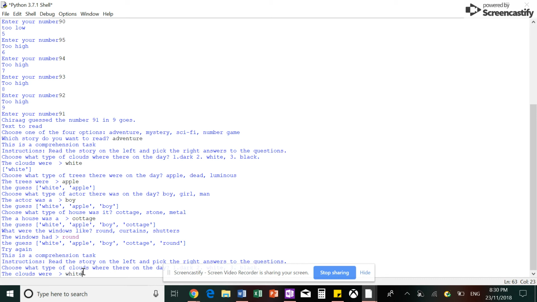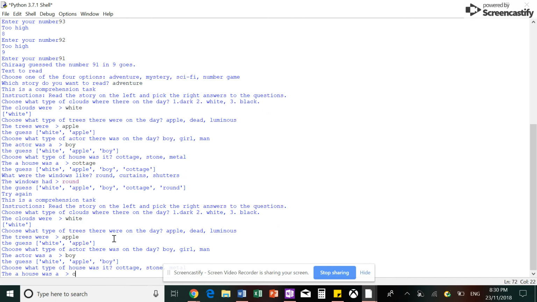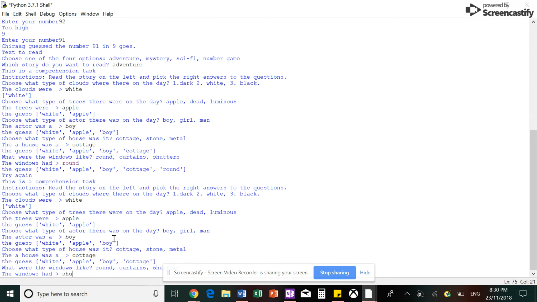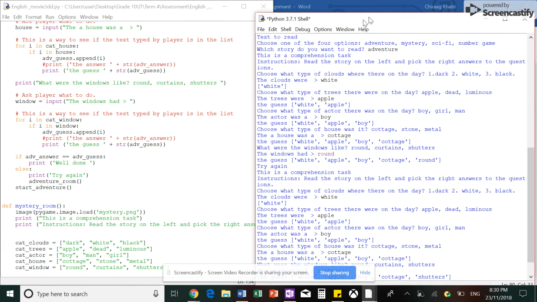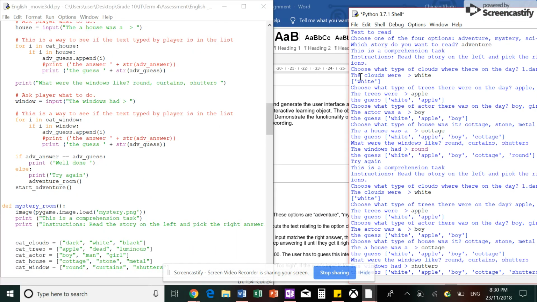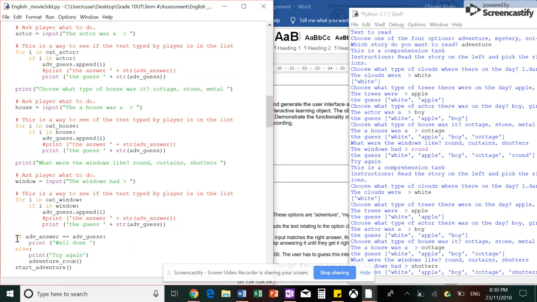The clouds were white, the trees were apple, the actor was a boy, the house was a cottage, and the windows had shutters. And as you can see, everything is right. As I got everything right, and all my answers equal the correct list that is needed to print this well done message. This message here has been printed as well done because all the listed adventure answers equal all the variables in adventure guess.